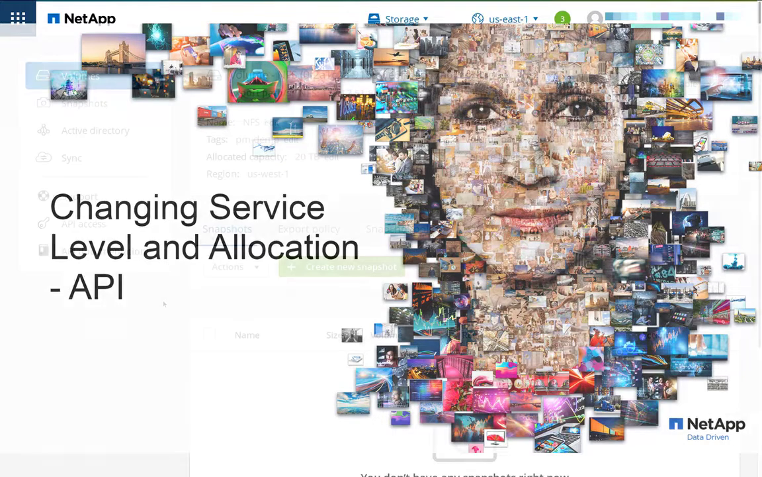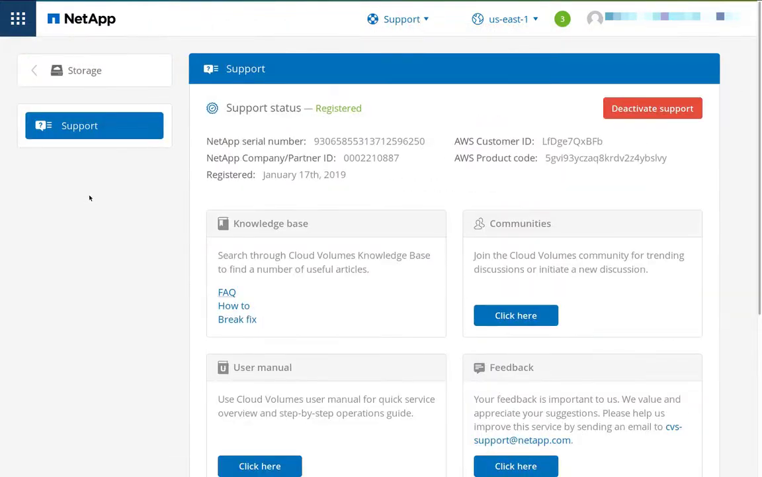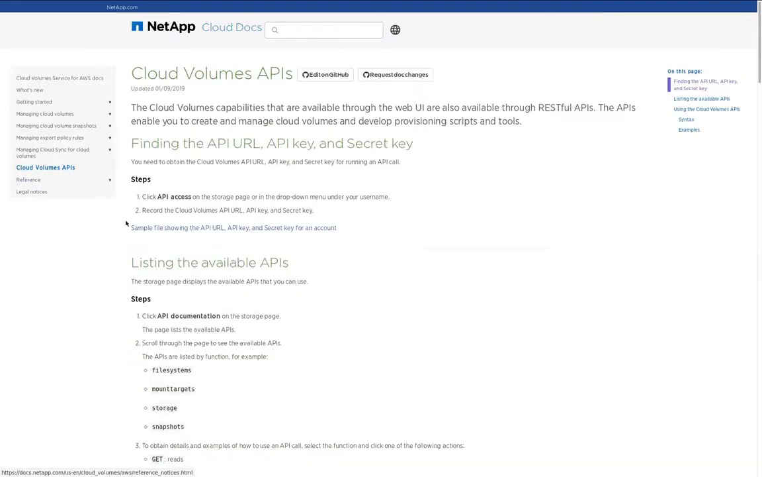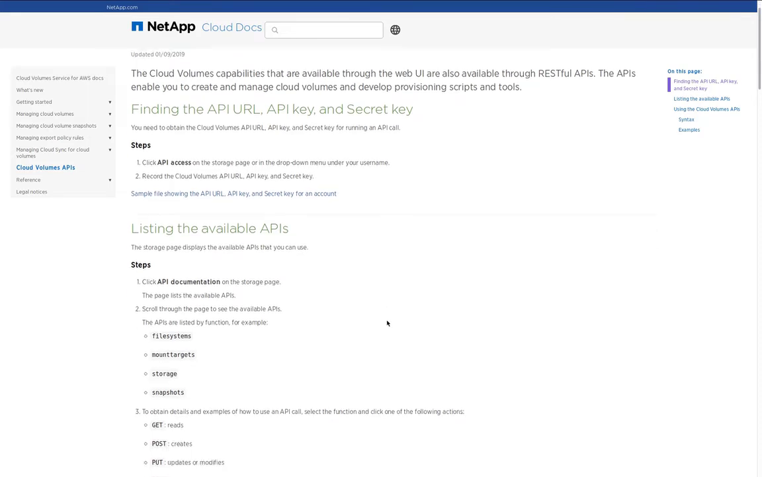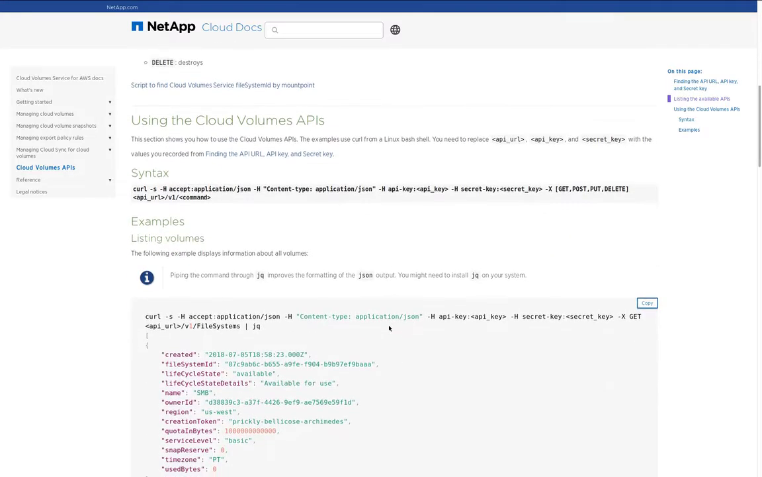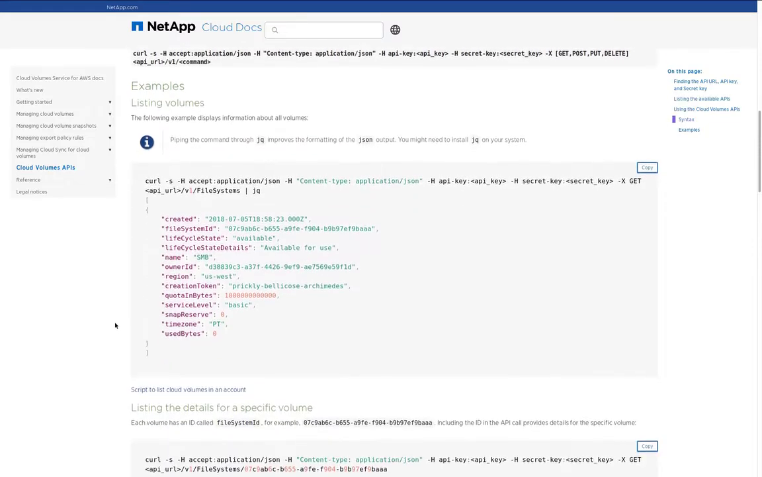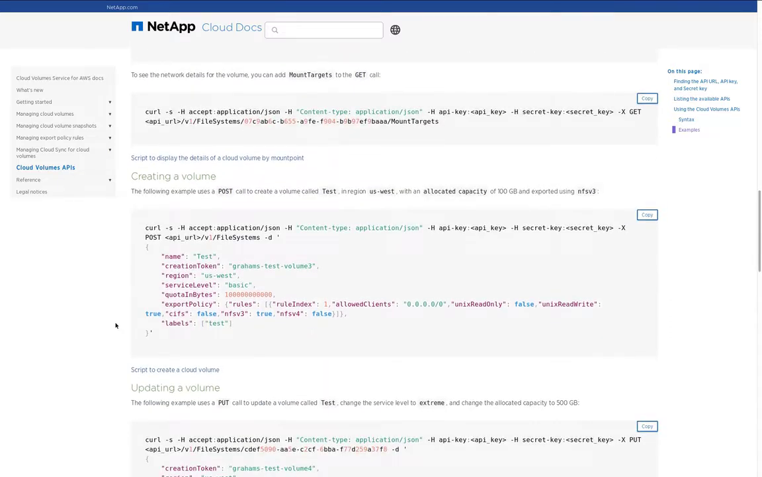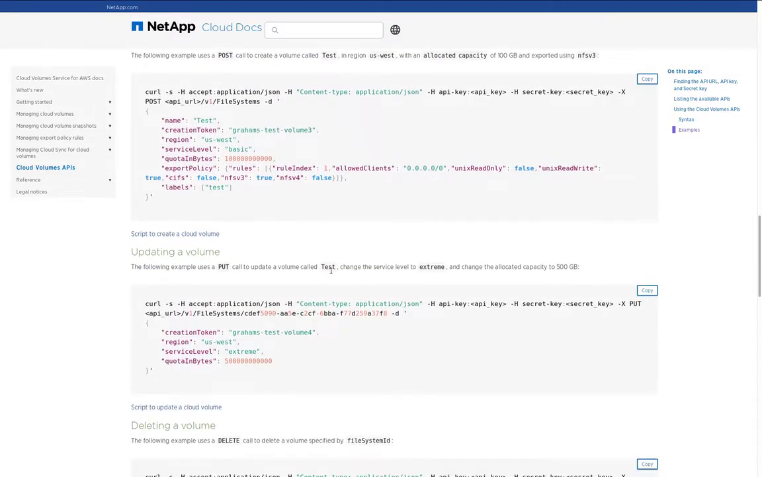Changing service levels is also easy through APIs, but let's take a look at the documentation to learn how to do that. The document tells us how to find our keys and the URL endpoints, explains what we can do with RESTful APIs, and provides some examples for tests such as listing volumes, showing volume details, updating a volume, which we'll focus on in this video.